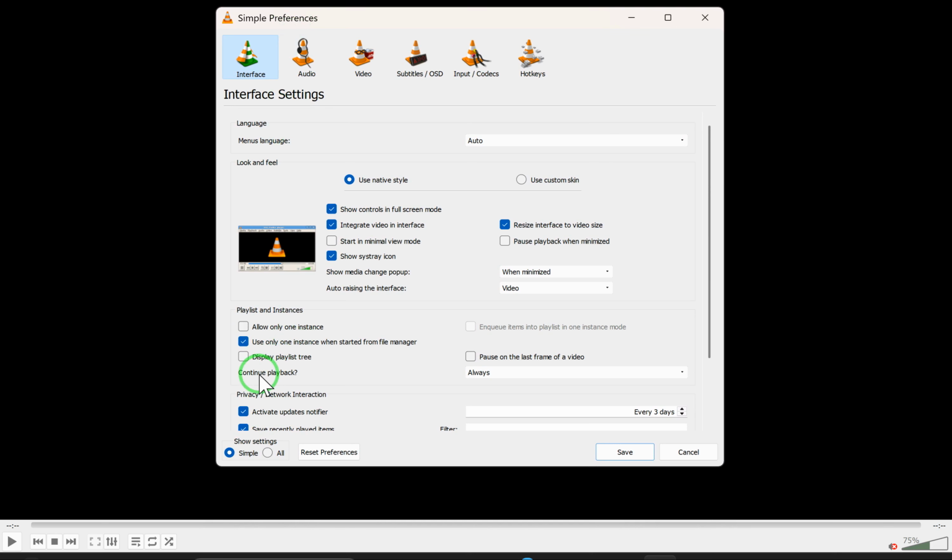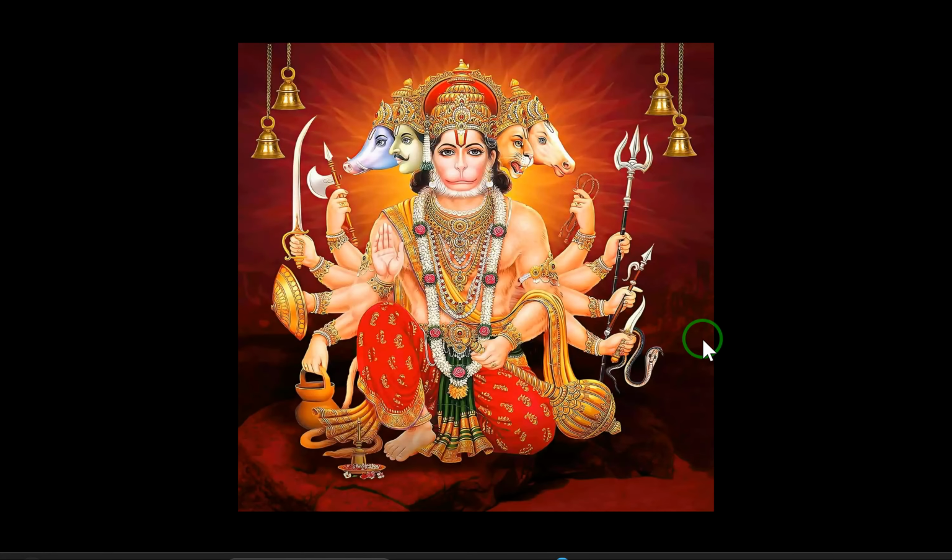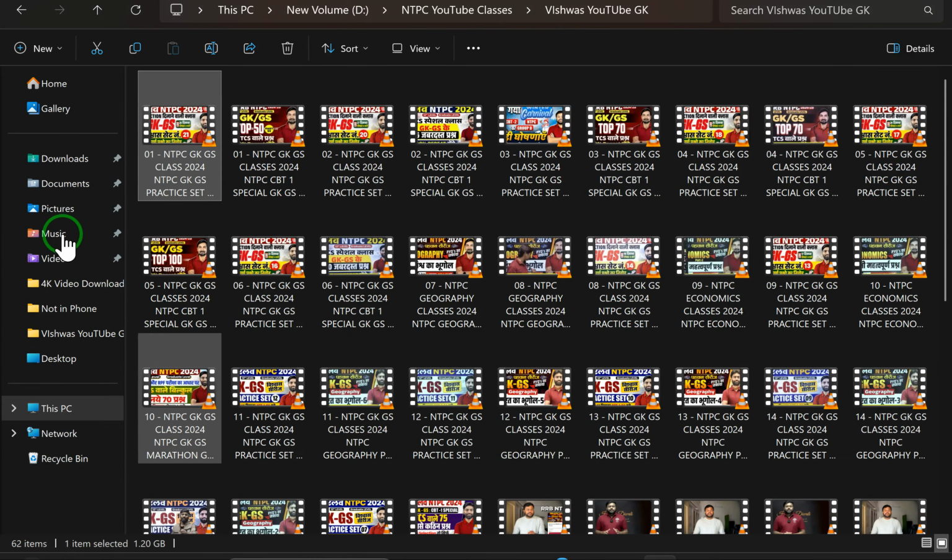After that, beside Continue Playback, just click on the drop down menu. Here you will find the options Never, Ask and Always. Choose the Always option. After that, click on the Save button. Then close the VLC Media Player and reopen it to apply the changes.